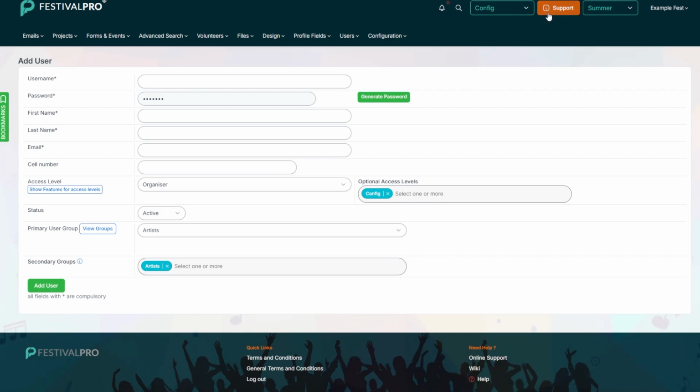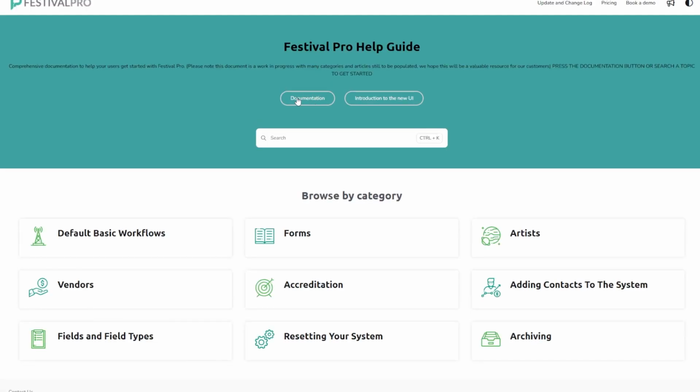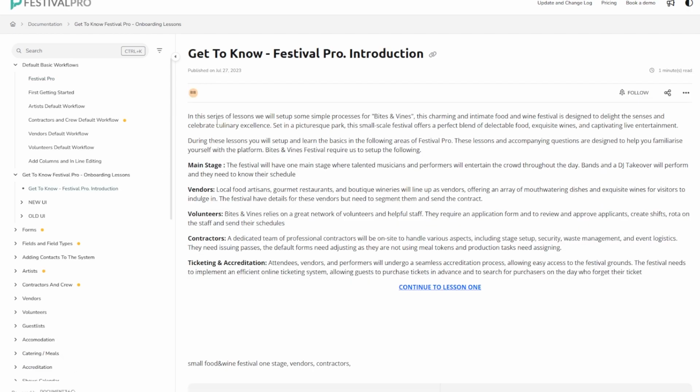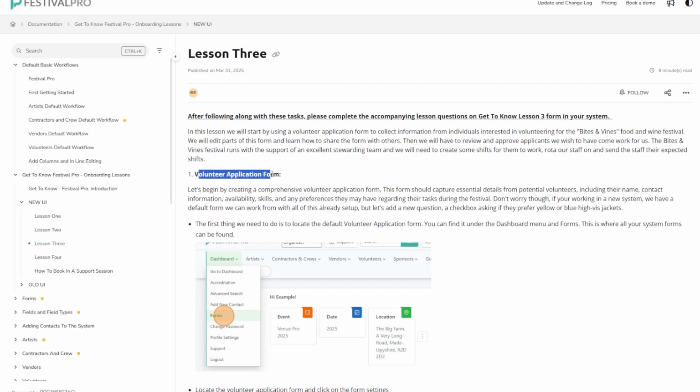The next step would be just to run through our onboarding lessons. If we go up into the support tab, this is where you can book in support tickets with us. We can go to the help guide where we get to the documentation, and on the side here you'll see Get to Know Festival Pro. This is just a short series of lessons. There's only 4 of them here. They take about 15 minutes to do each, and they'll just orient you with different parts of the platform, how to add venues, how to do imports. Even if you're not strictly doing the tasks, maybe you're not managing any volunteers, it's good to just run through these to get an idea of the overall processes and how things link together.